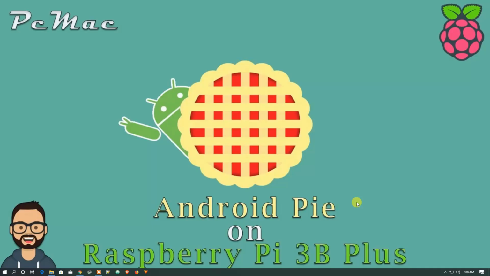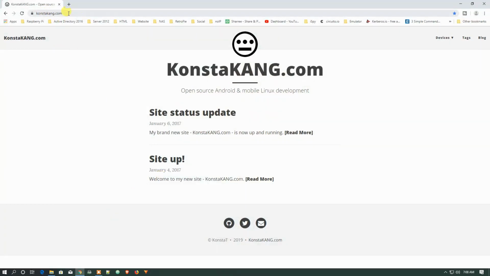First of all, let's go ahead and open the website through which we will download the image that we need to install onto our SD card. The website is constakang.com. You can see it right here on the top, constakang.com.